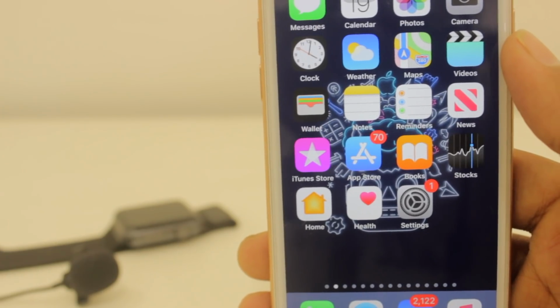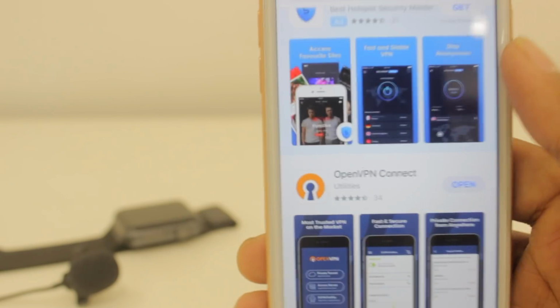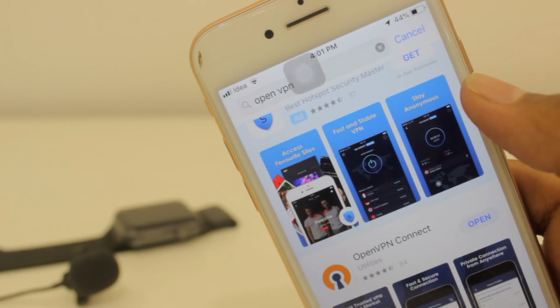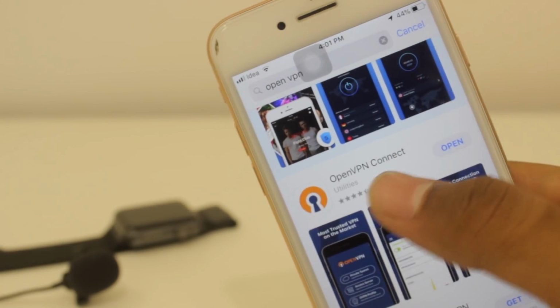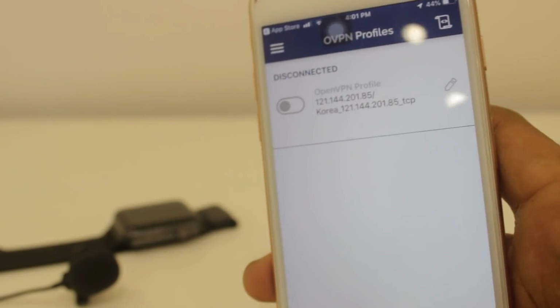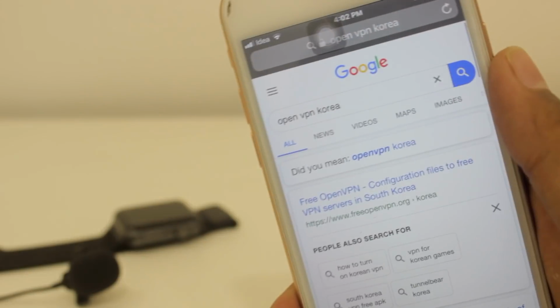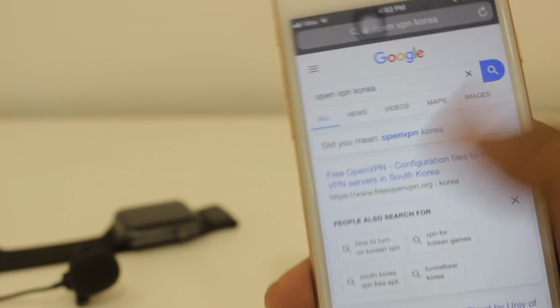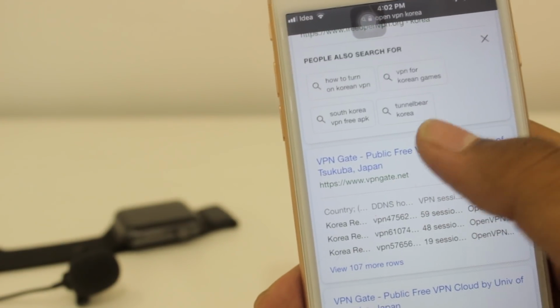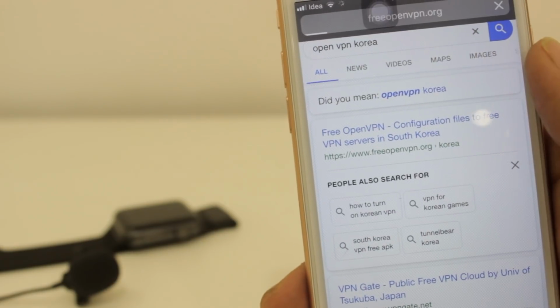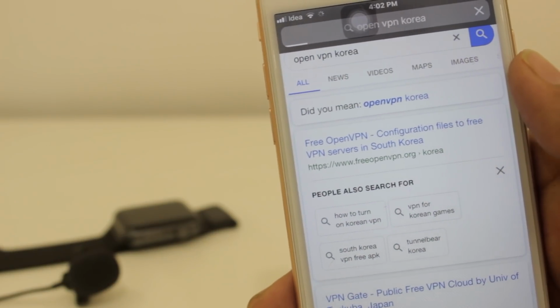So the first thing which you're gonna do is just go to the App Store and find the OpenVPN. Once you get this OpenVPN, just install that application and then come back to the home screen. Then just open the Safari and search OpenVPN for Korea. Once you have done that, then just click on the first link, which is the free openvpn.org.